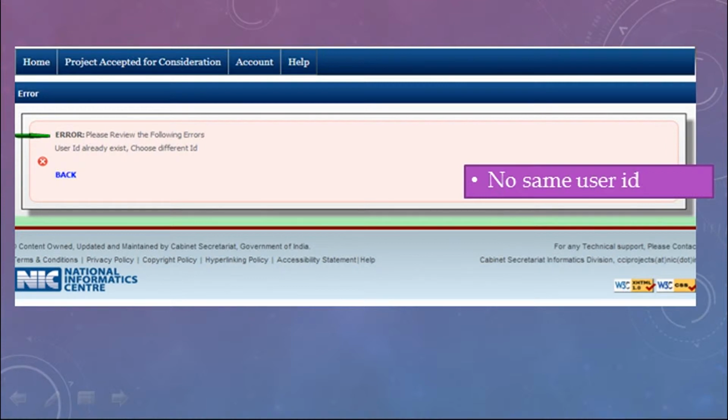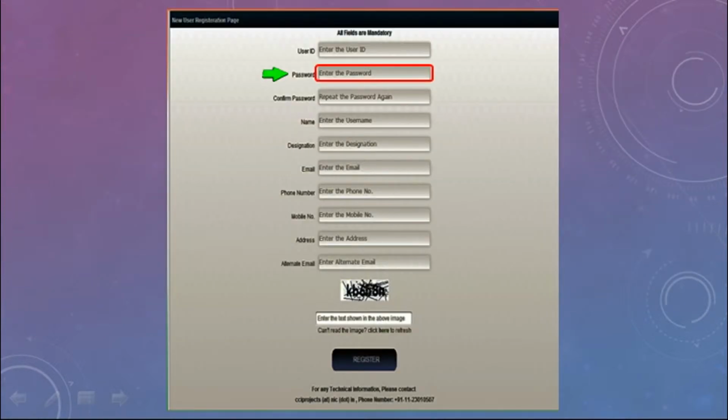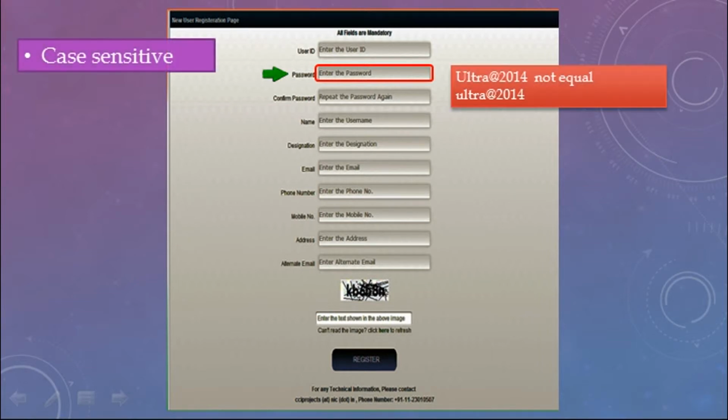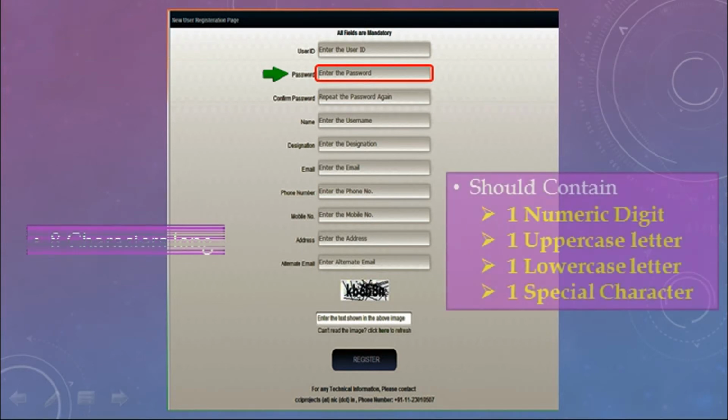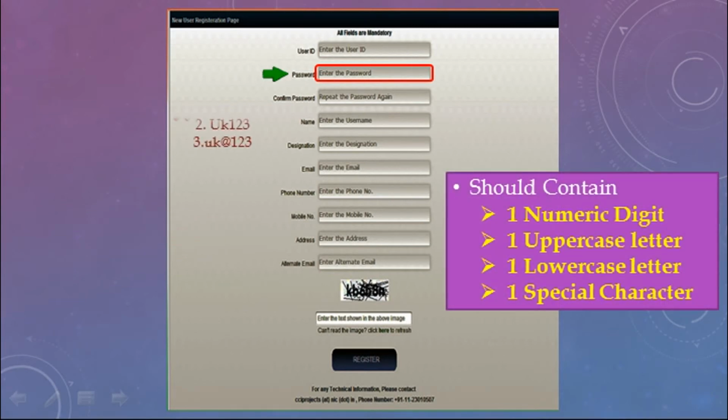The next field is the password field. The password selected by the user should adhere to the following conditions. The password is case sensitive. For example, if the user chooses a password with lowercase, it would be completely different from the password with uppercase. The password should be at least 8 characters long. It should contain at least one numeric digit, one uppercase, one lowercase and one special character.